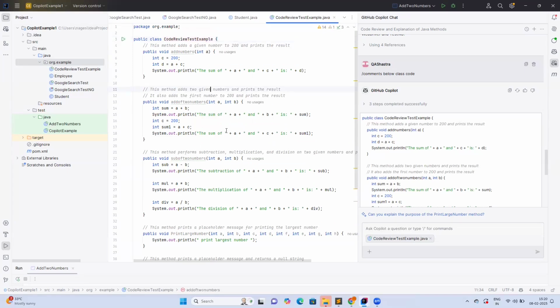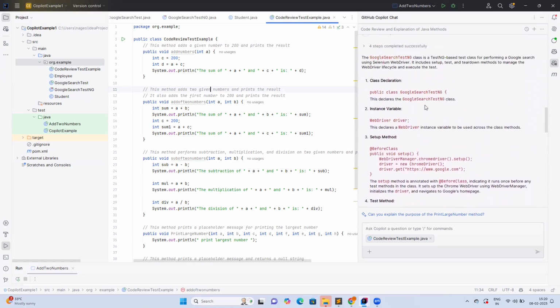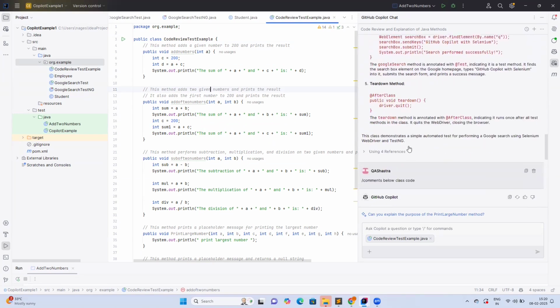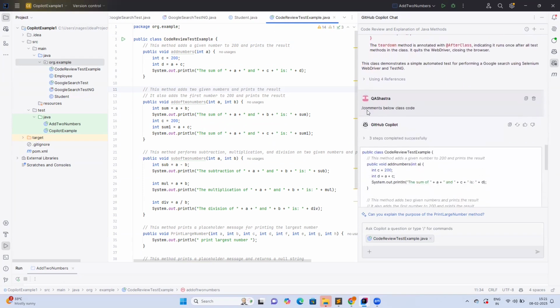So earlier, what was our prompt which we gave? Only explain about it and provide the comment. Where is our comment below the code? So it added this line comment. This is a comment line. At every method level it is added. It is not a code review; it was not done as a code review.